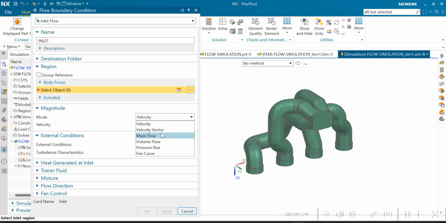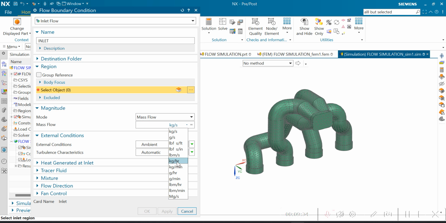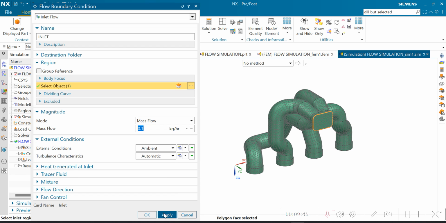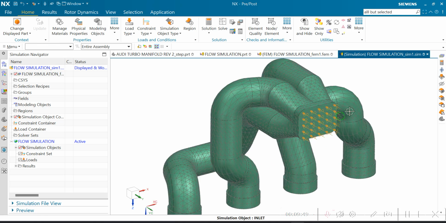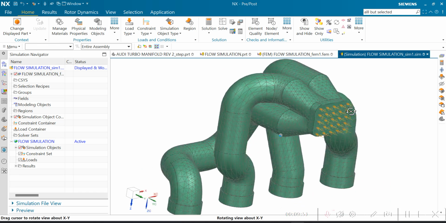Here I am applying mass flow, that's a mass flow in kg per second. I'm changing to kg per hour, to 0.1, and keeping other things as they are, selecting this face and clicking OK. So these are the inlet conditions.